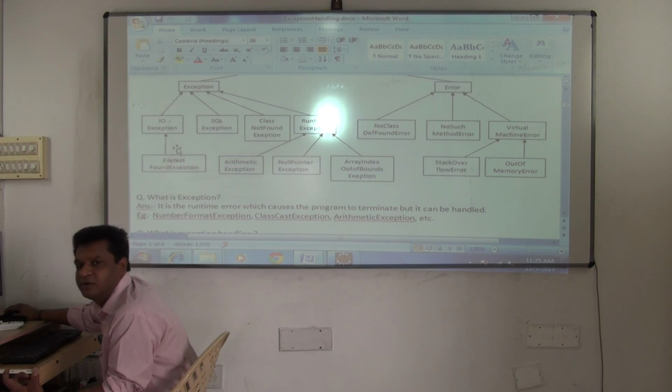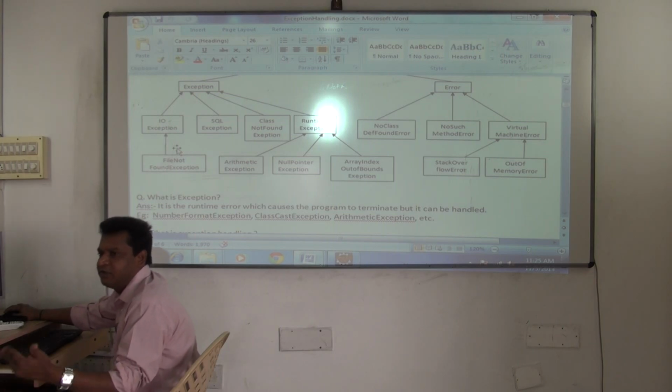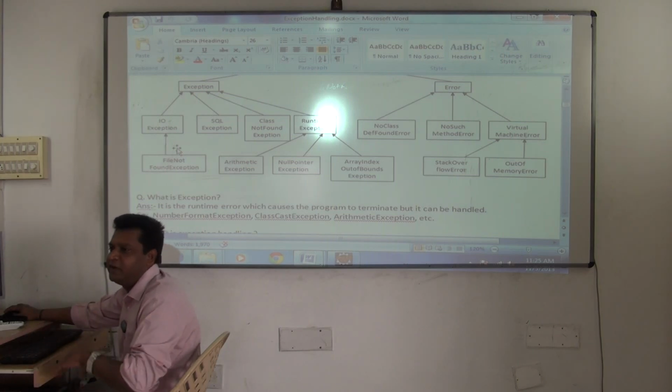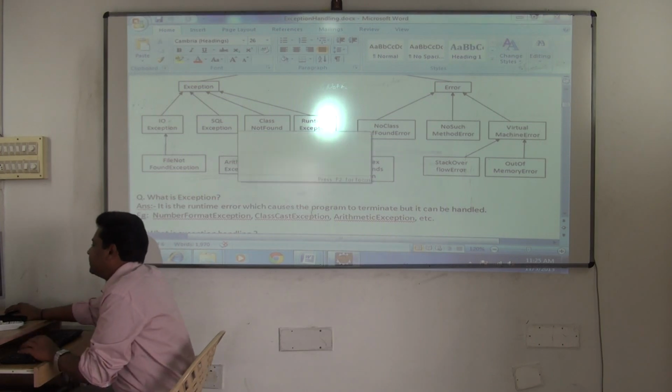Because if the file is not found, the solution will be different. When you're fixing the error, if an input output problem occurs, the solution will be different. So that's why we write multiple catch statements. Are you understanding now? Whatever we learned theoretically, we are now putting into coding. So fine, see this.